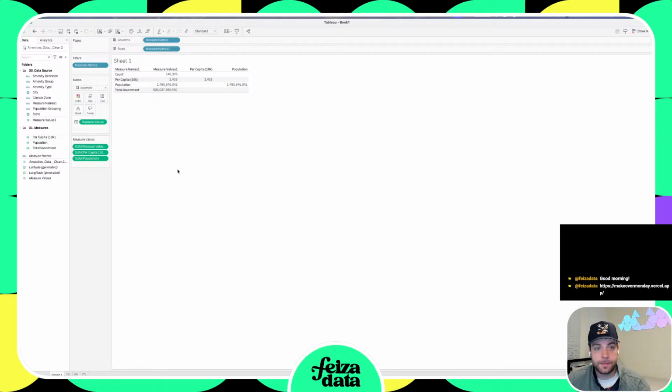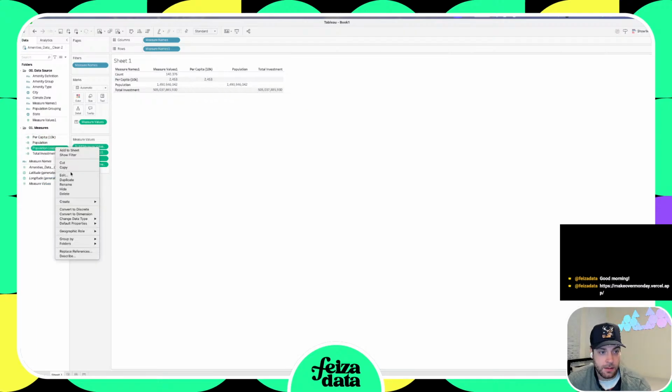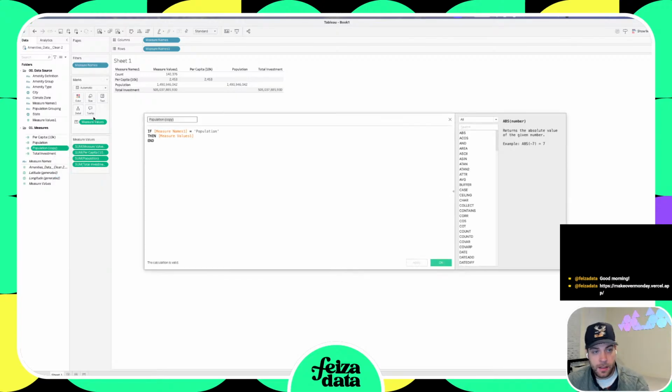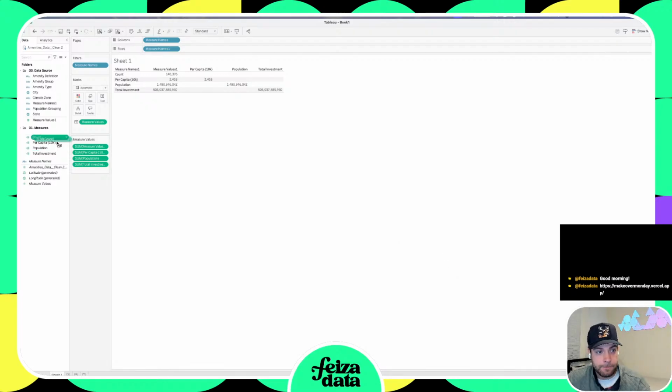Perfect. And then let's double check this really quick. Those match. Will we need count? We might. I'll make it just in case. I don't know if we'll be using it much, but that's all right. If it equals count, then measure values. Let's just confirm that that's working too.